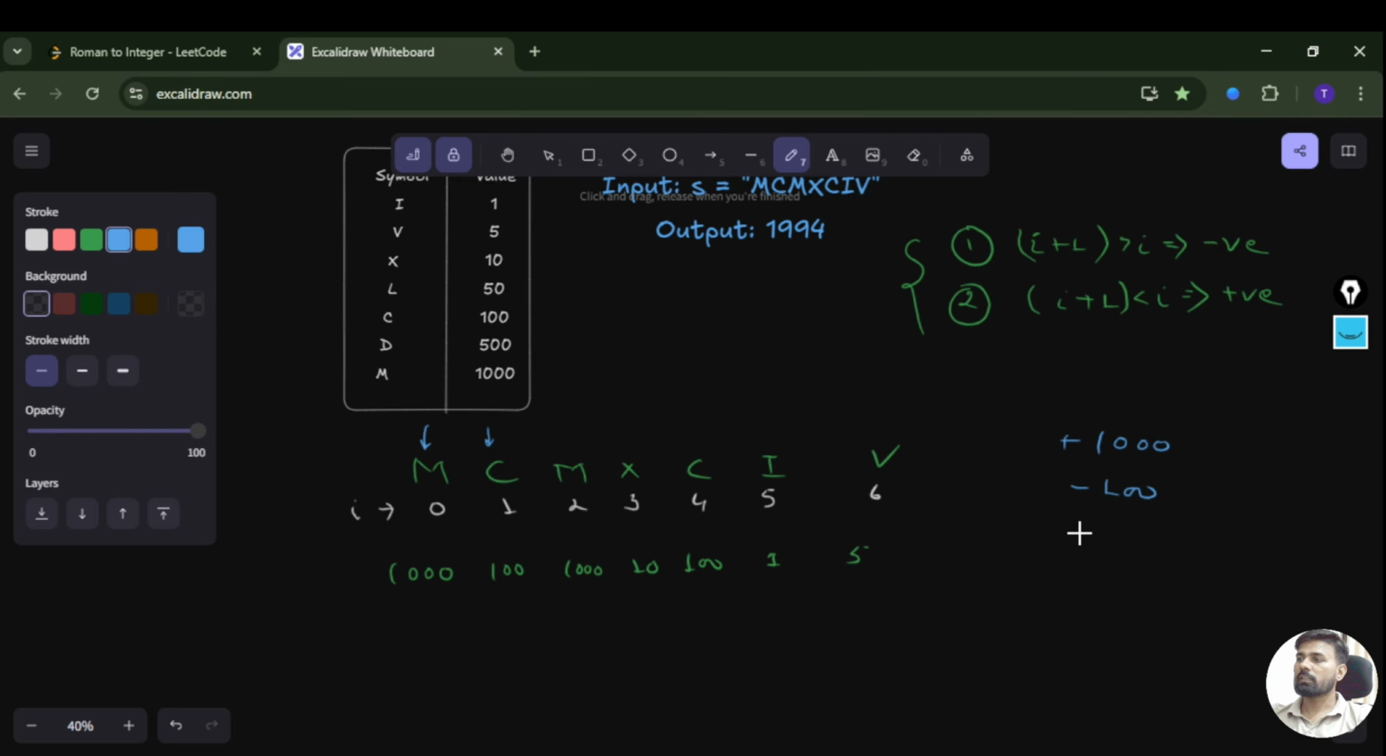Okay. In the very next step, you will be at index 2. Here you will see the value for this symbol M. It's 1000. Again you have to see the value for i plus 1, that is symbol X. In this case it will be 10. So 10 is less than 1000. If i plus 1 is less than i, then we have to consider positive. Here you can see it should be positive, so you just have to add a plus sign here.